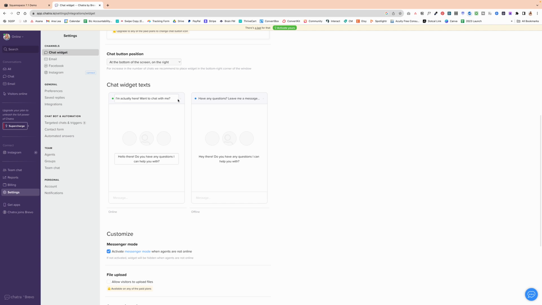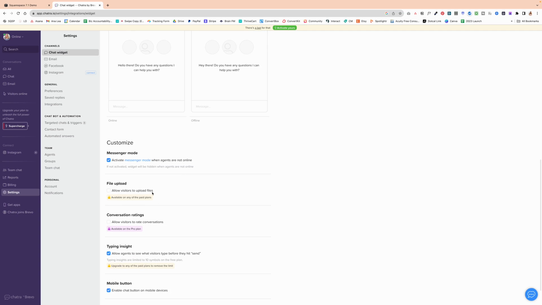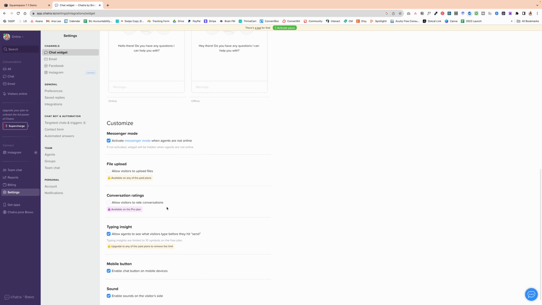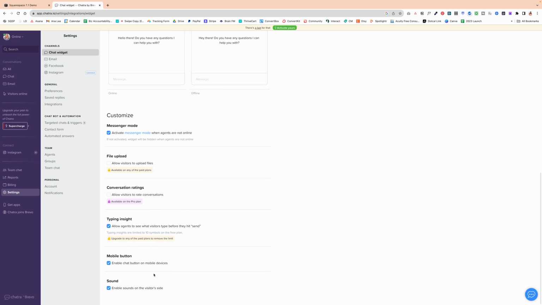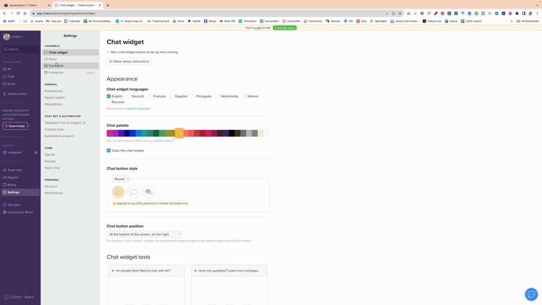And these basically display what the widget looks like when you're online and what it looks like when you're offline. If you upgrade to a paid plan, visitors can also upload files if you need them to, and they can rate your conversations. Like I said, it comes with a pretty cool set of features. But you can also choose to enable the chat button on mobile devices or to completely hide it from mobile devices. You can customize the sound that you get.